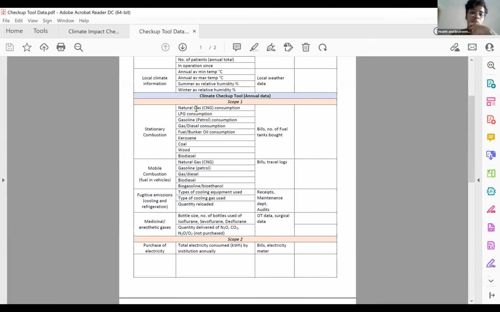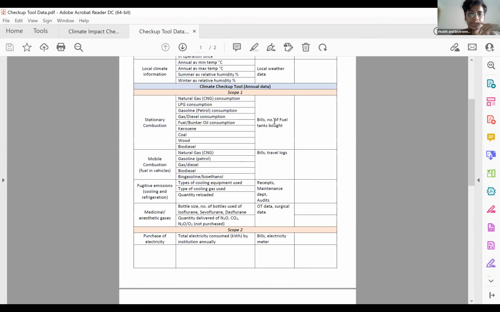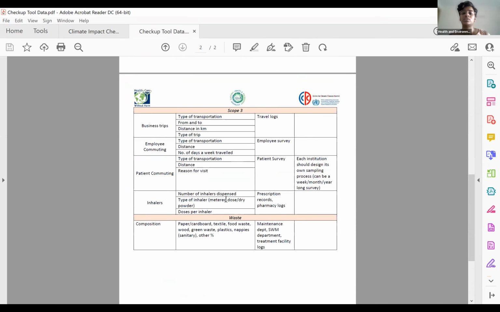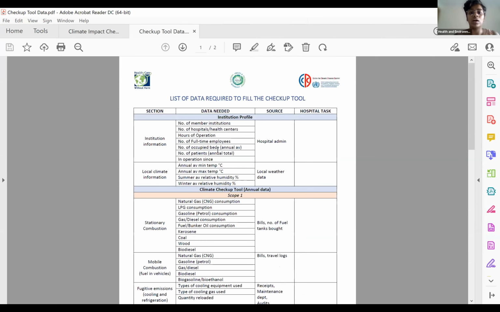So stationary combustion, what is all the information, and the source is also where you will get these data from. Scope 1, Scope 2, and Scope 3. So this document lists out all of the information that you will need. There is also a guidance document, which is more detailed, which will tell you how to use the tool. So you will get access to that PDF as well.